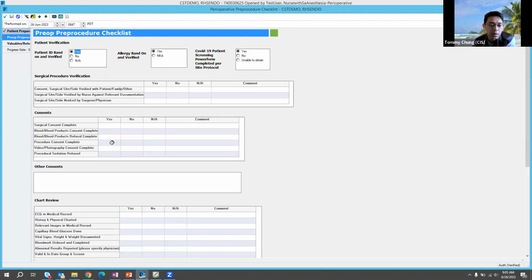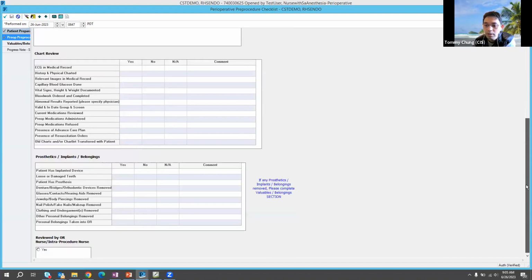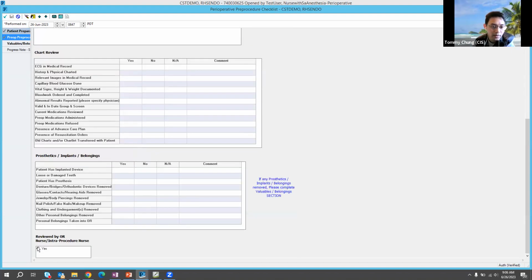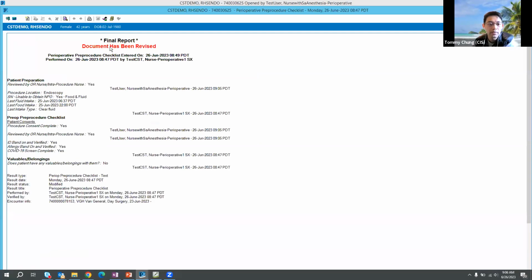So now we've reviewed our consent. We're going to go ahead and click yes, procedure consent complete. And then we're going to scroll down again. You want to click on the review by OR nurse. And that's it for the checklist. So now we just want to sign. And every time you modify something, you'll see document has been revised, and then it has your name here.